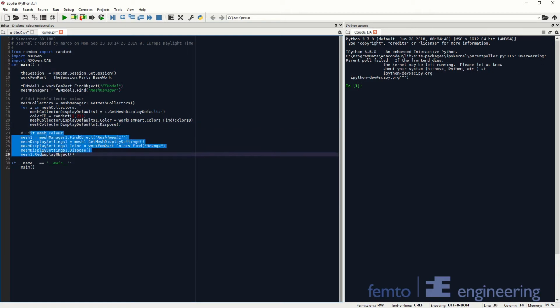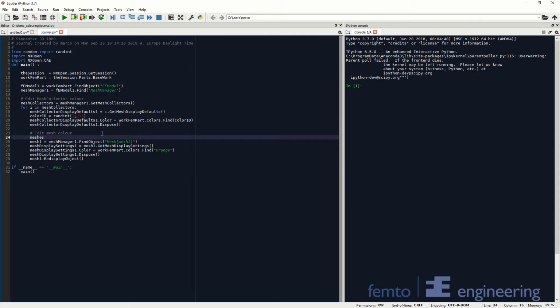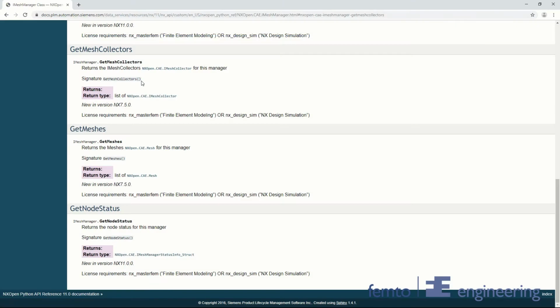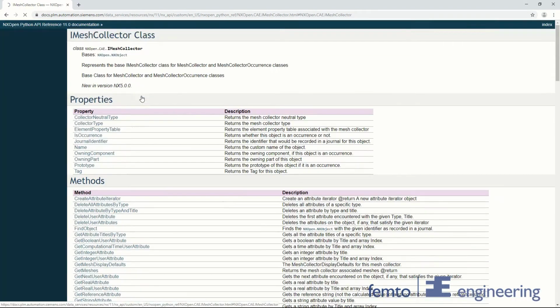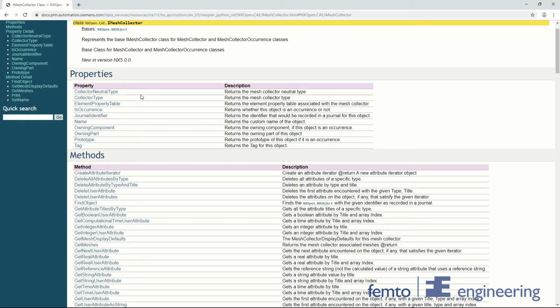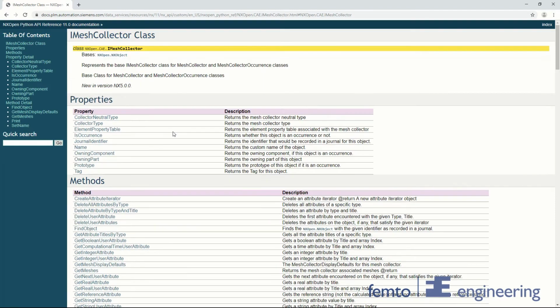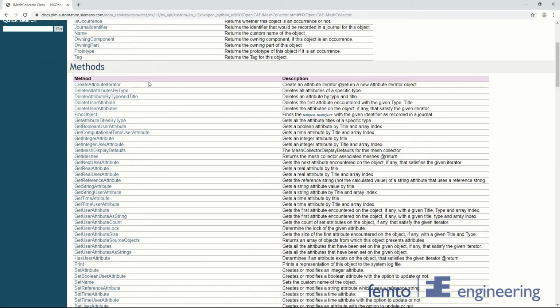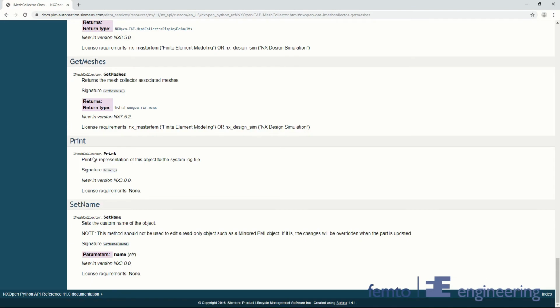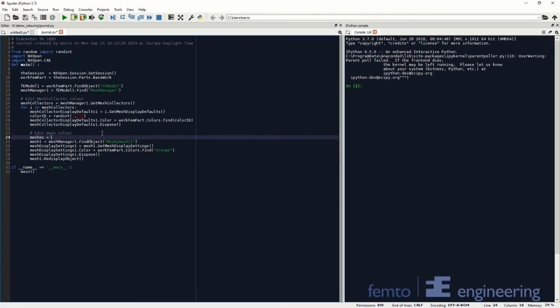Then I can start editing the code of coloring the meshes within the mesh collector. To do so, I need to get the meshes within the mesh collector first. Let's see if the reference guide can help us out. I'm back at the GetMeshCollectors method, and I can click on the mesh collector object. Once there, I can see anything related to the mesh collector class. For example, a method called GetMeshes, which sounds good to me. If I click, I can read that this returns the mesh collector associated meshes. Perfect.